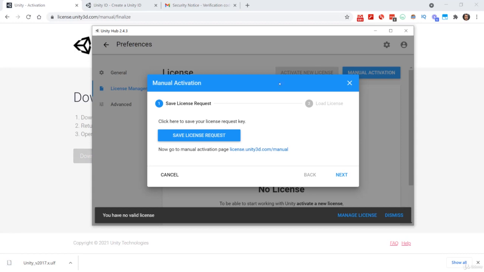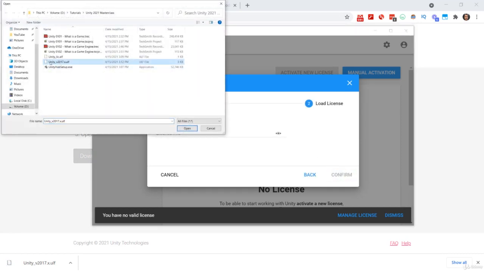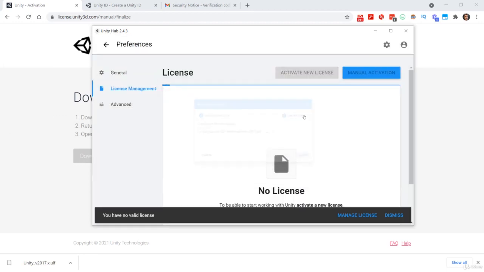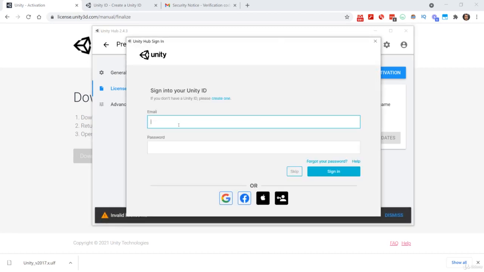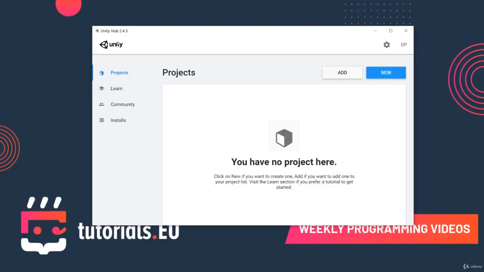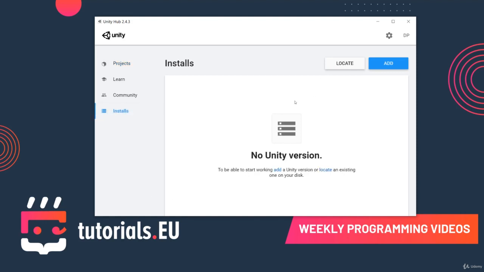And back in Unity, you can actually select this license file. So select this new license file that was generated for you, click confirm, and you see that you have a license now. On top of that, you should log in with your Unity Hub account that you just created. And once you're done with that, you can go back from the preferences, and here in projects, you can either add a new project or you can go over to installs, where you can then locate your Unity versions because, well, you can't add a project without having a Unity version installed.